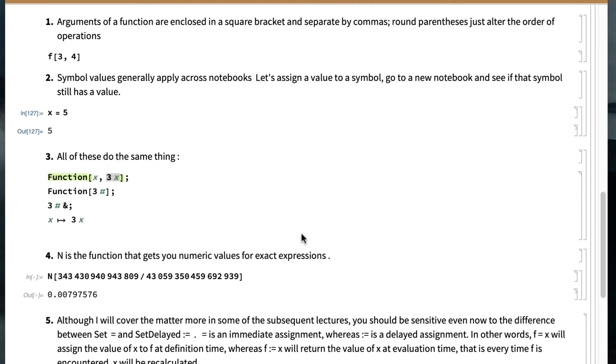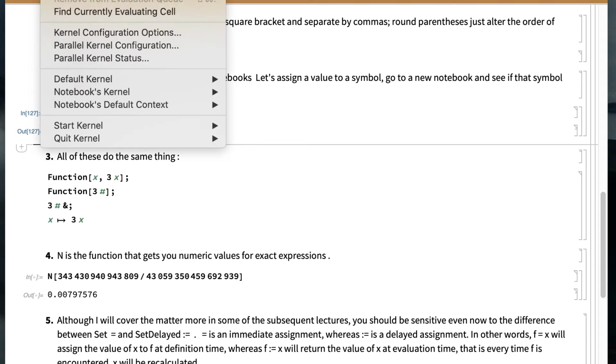It's also important to understand that kernel definitions do not generally span sessions with Mathematica or Wolfram language. Supposing, for example, I'm done for the day and I want to save this notebook and wrap up. So I save it in the usual way, and now I'm done. I might want to work on something else, so I don't want to quit. I'd really prefer not to.